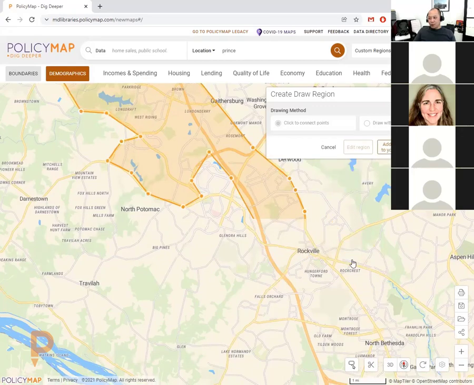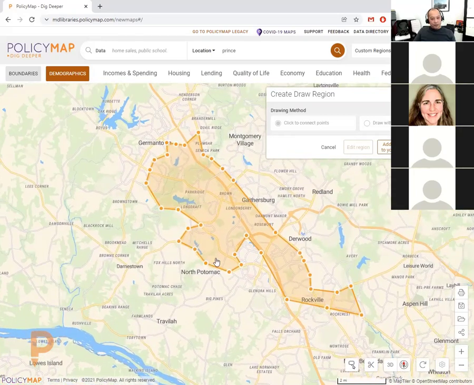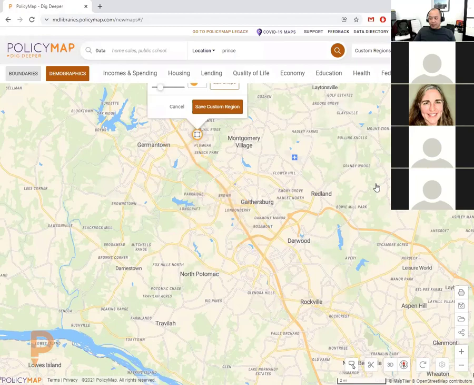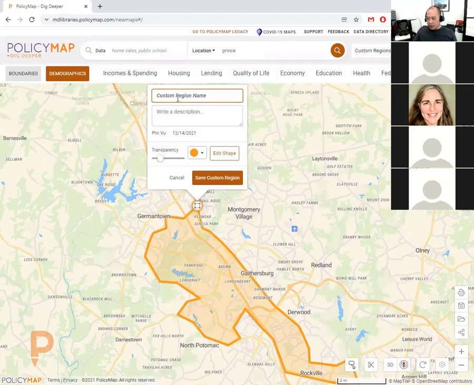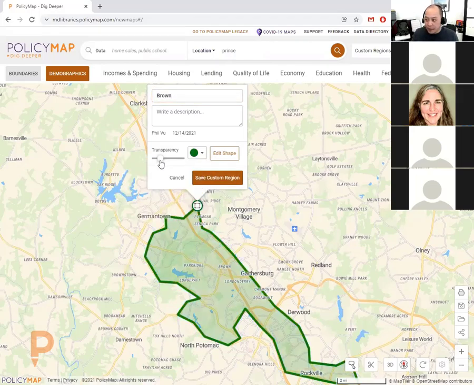Then when you're done, click onto the first point, and it will close your custom region. And you can fix points at any time simply by clicking and dragging the points around or adding new junctions. When you're done, click Save and Close, and now we have the ability to give it a little custom name, as well as some customizations. You can change the color as well, and then the transparency of the inside of the area.